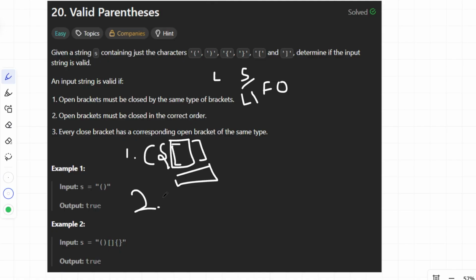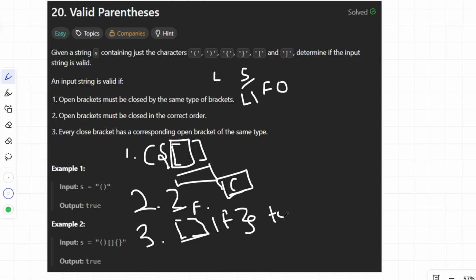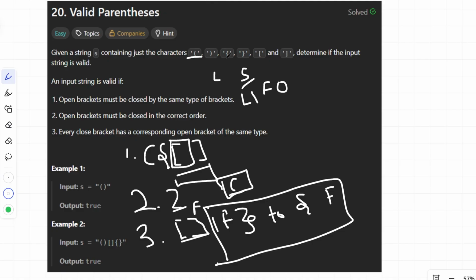Now the second condition: if there is a closing parenthesis, we will check that there must be an opening parenthesis. If there is no opening parenthesis, then it is not valid. We will just return false. Now the third condition: there must be the same kind of parenthesis for closing it. If the string has a closing curly brace, the top should be an opening curly brace. If not, just return false. We will have all three kinds of conditions because we have three types of parentheses.